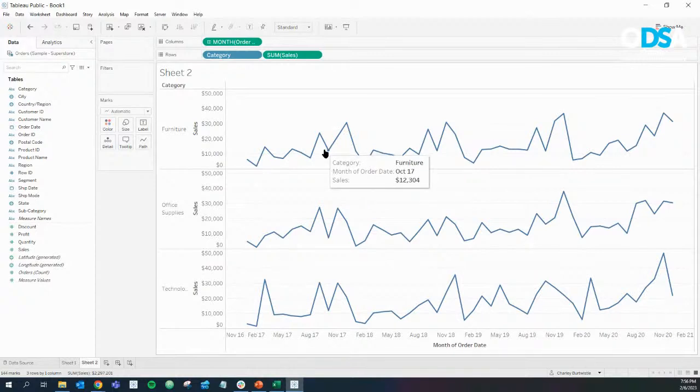In October 2017, I got 12,000 from furniture. I don't know if that's good or bad. What I care about is that up month over month. So what we can do is use that percent difference, because we just want to know what it was last month and what it is this month.